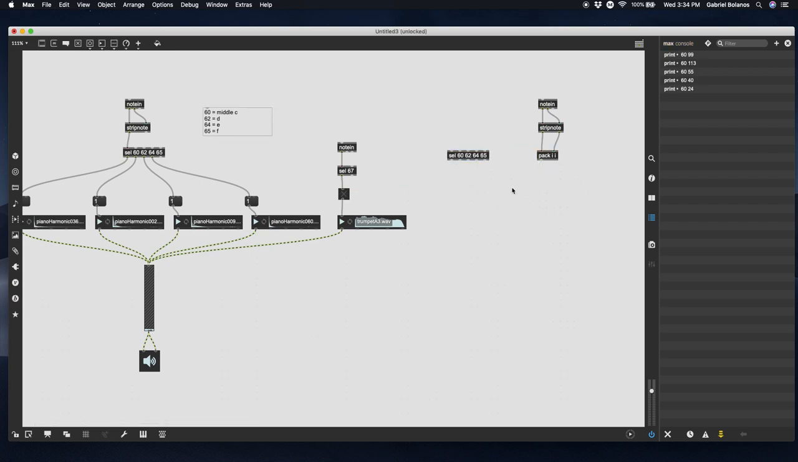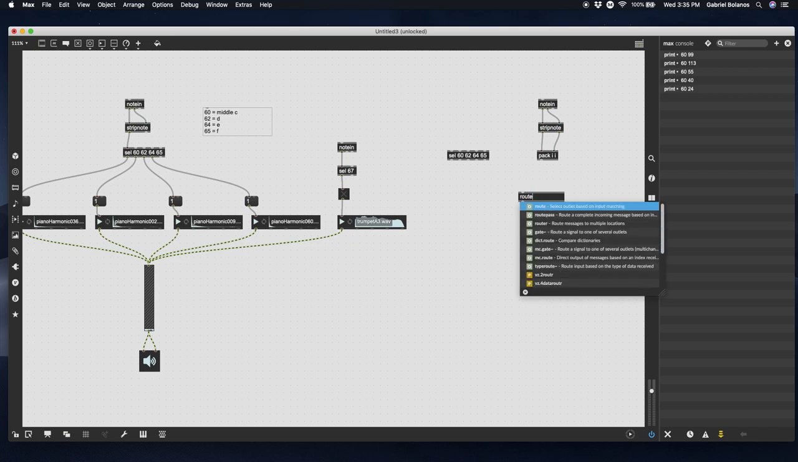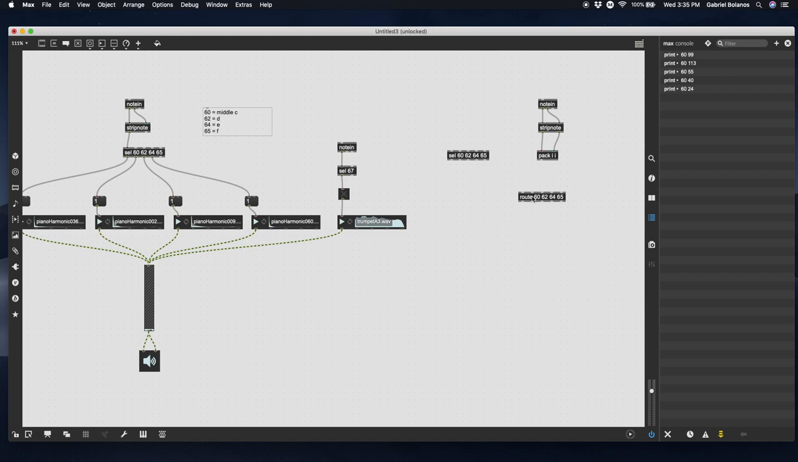Now, instead of select, we're going to be using the route object, 60, 62, 64, 65. It's very similar to select, but instead of sending a bang when the input matches one of these arguments, it will actually send whatever the next message is. In this case, I was playing middle C, and we were getting 60 and the velocity. So if I play middle C right here, it's going to say, all right, we're receiving a 60 and then another number. We're going to send that other number out of this outlet.